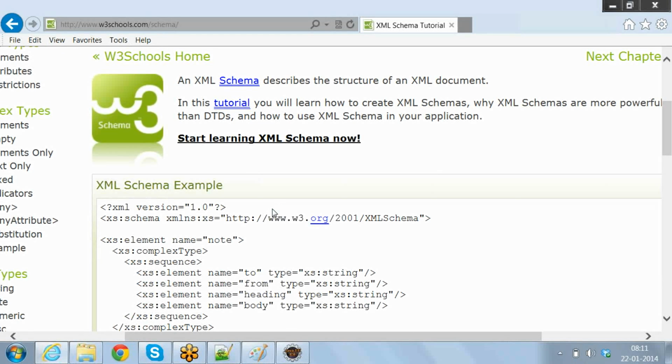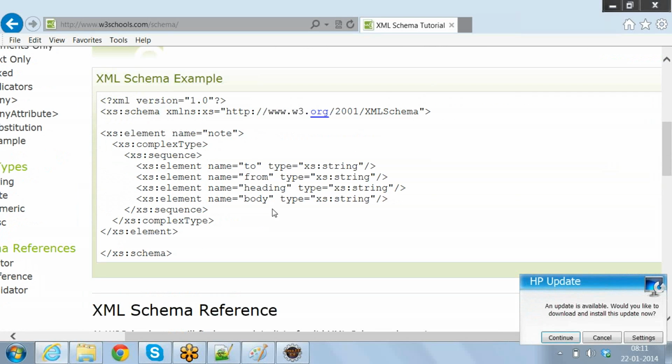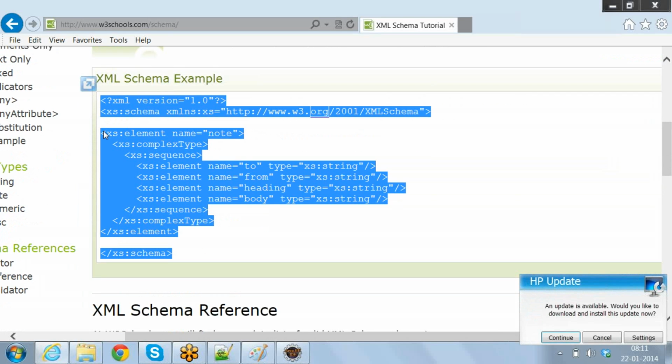Basically, it is also used to check the well-formedness of an XML document. It is used to validate the XML data. So what is the difference? You see, this is the XSD, or XML schema, for that XML document.